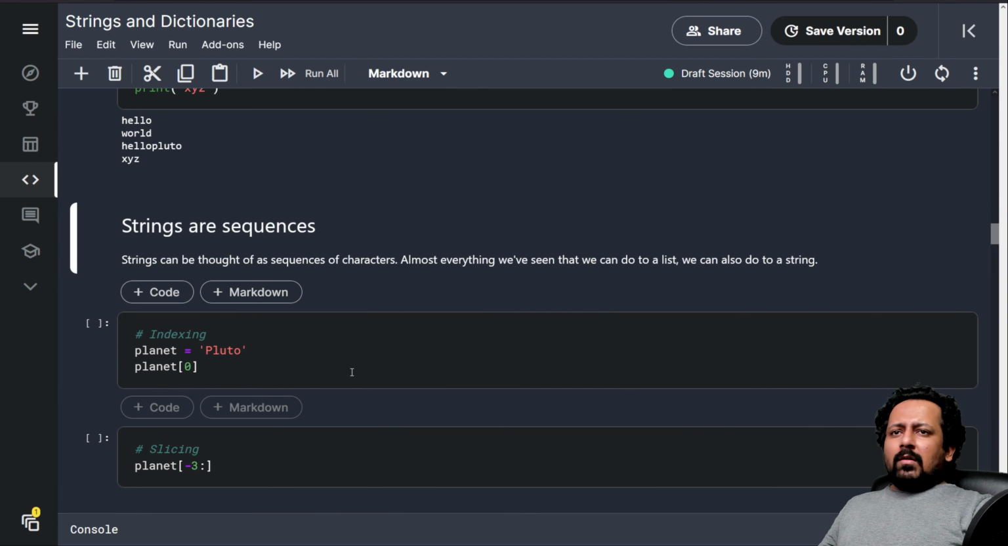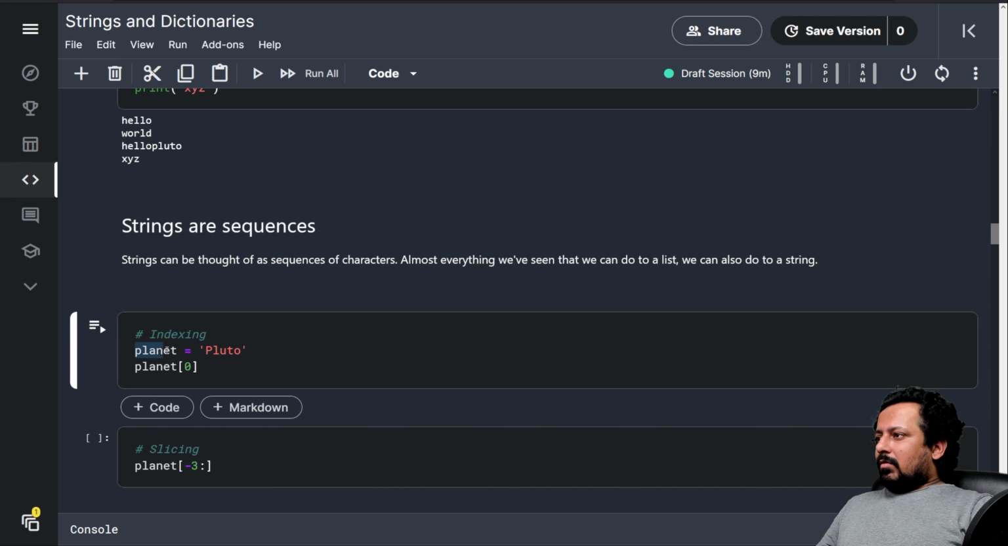So strings are sequences. You can use a for loop on strings. So it will go through each and every character. Space is a character. Every white space is a character. So if you write planet equal to Pluto and then index the first element, what is it going to give you? It's going to give you capital P.